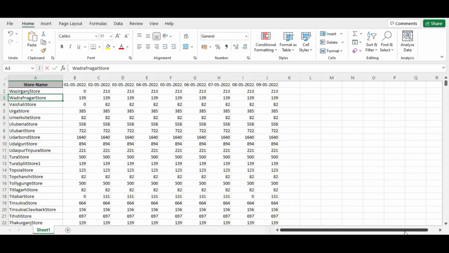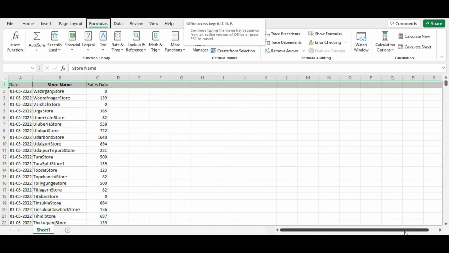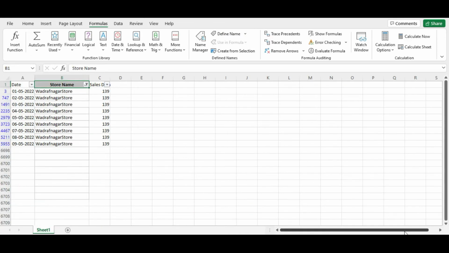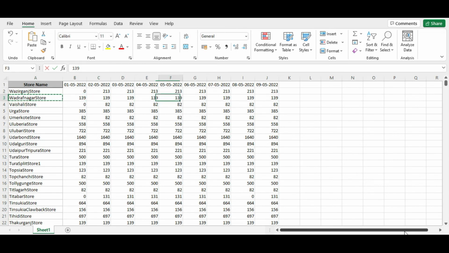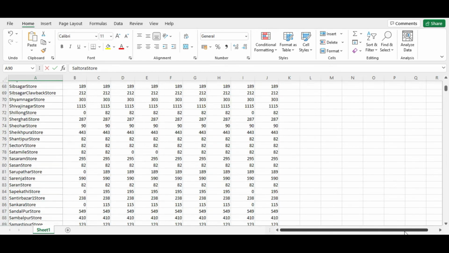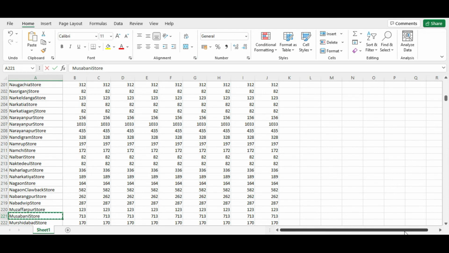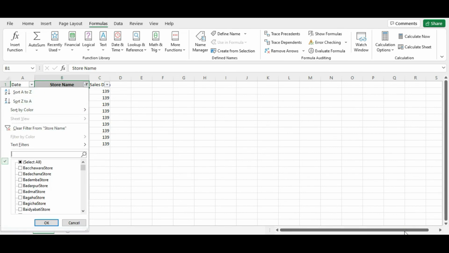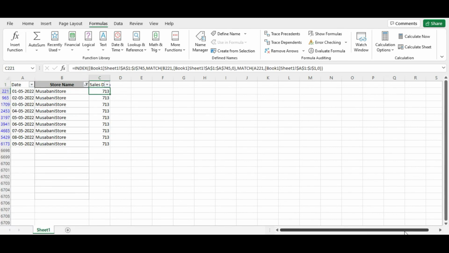Suppose the Vadra Nafaga store. So I have the data like this. Let's see whether the data for this particular store is arranged like this or not. So let's select Vadra. See, 139, 139, 139, 139, 139, 139, 139. Let's select something from the middle, the Mushabani store, which is stored like this. Let's see.